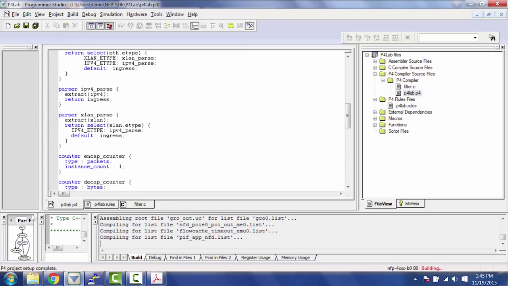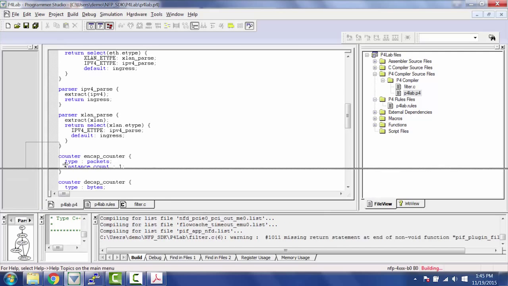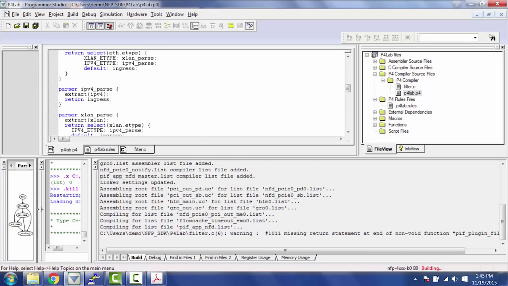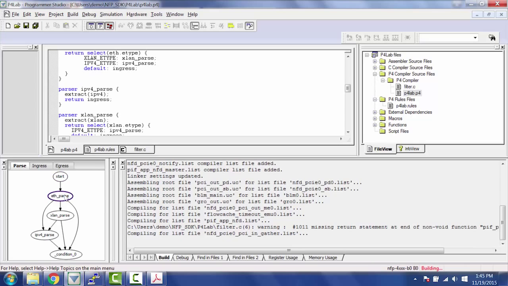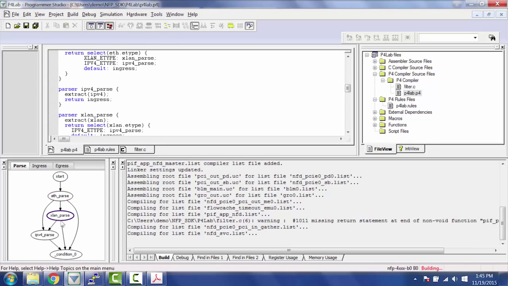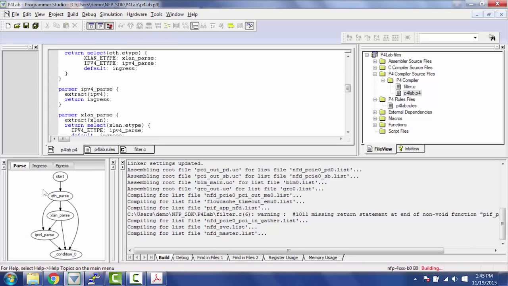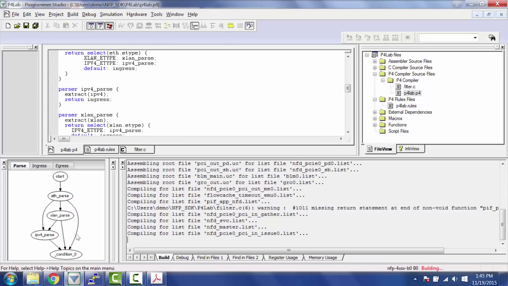And we'll see we've got a much more interesting looking parse graph happening as a result. So now we parse the Ethernet header. If it's XLAN, we parse the XLAN header, then the IPv4 if there's IPv4, and otherwise we have IPv4 inside just an Ethernet header, and we sort it. So that's kind of cool. You can see what's going on.